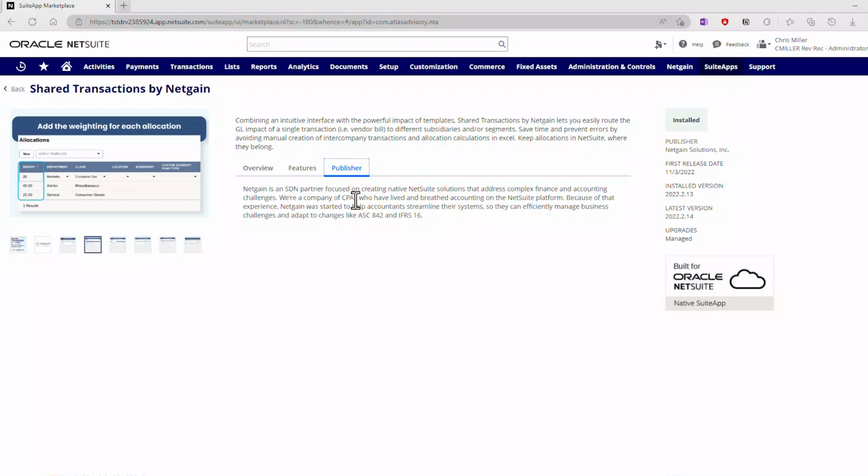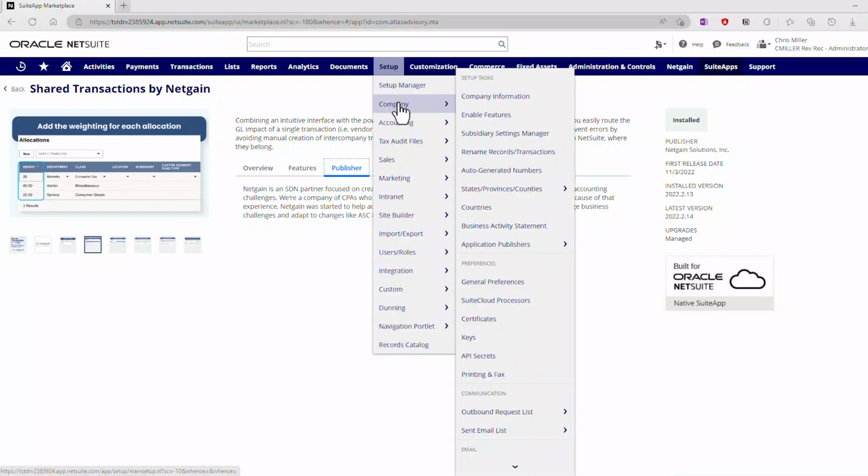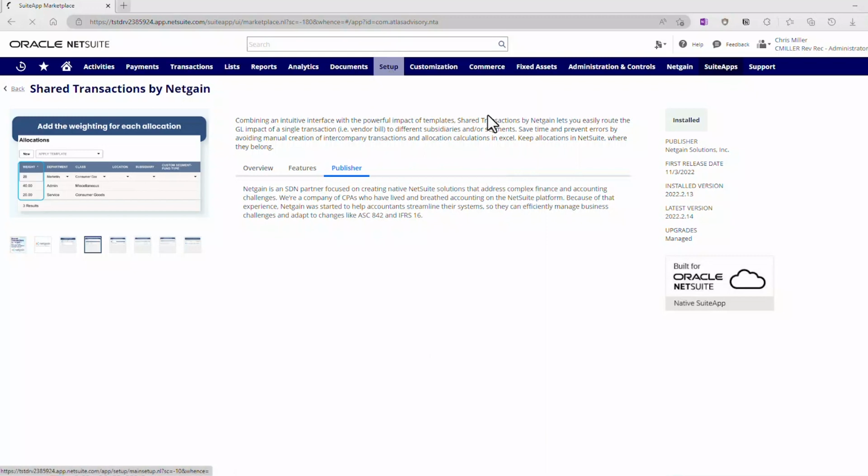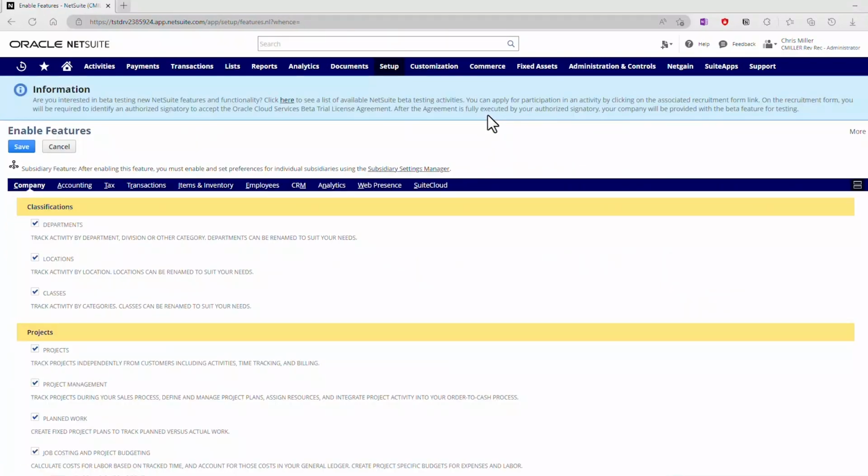Now before we actually hit install, we want to make sure that we have all of the necessary pieces of it ready to go. To do that, we come here to Setup, Company, and then go to Enable Features. With respect to the Enable Features, there's two things to this. Shared Transactions does both intra-company, so one subsidiary splitting it, and it also does inter-company transaction allocations as well. And the features we need to enable will depend upon that.